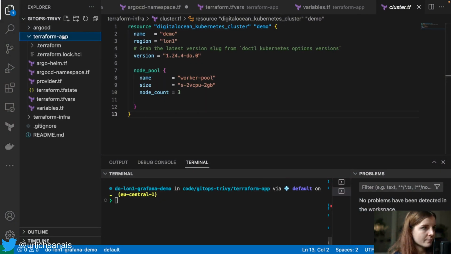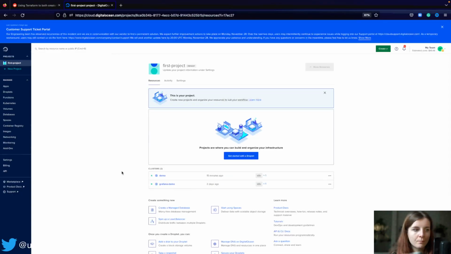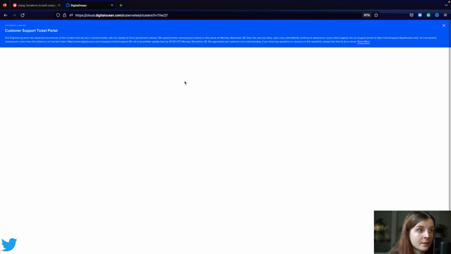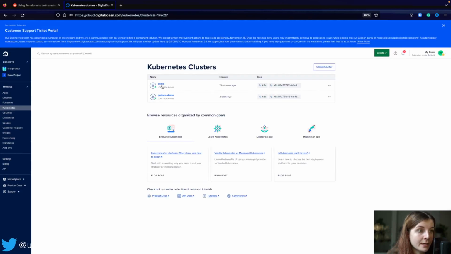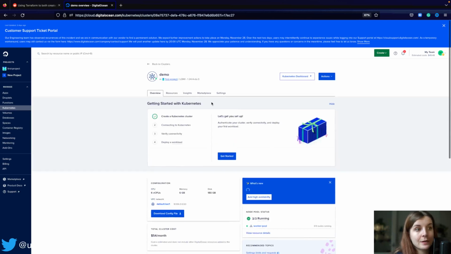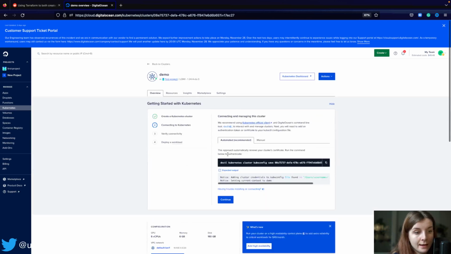So, do I have my kubeconfig here? No, I don't have a kubeconfig. Okay. So I'm here in my DigitalOcean account, and if I go to Kubernetes, I have here my demo cluster that was created 15 minutes ago, and I want to connect to it.